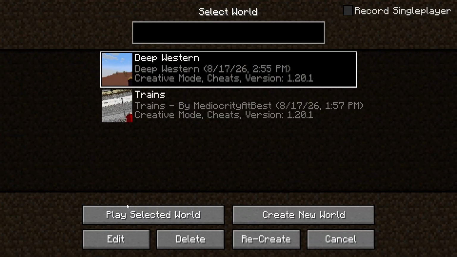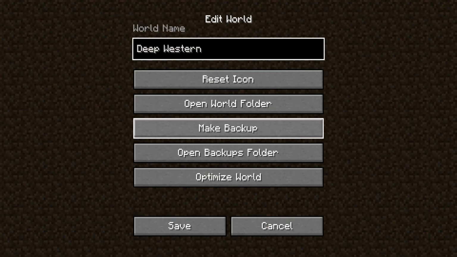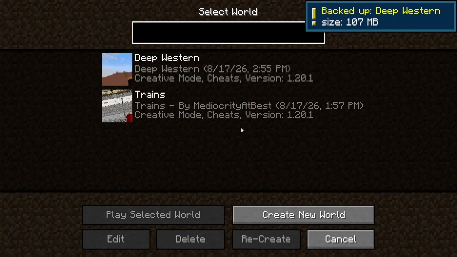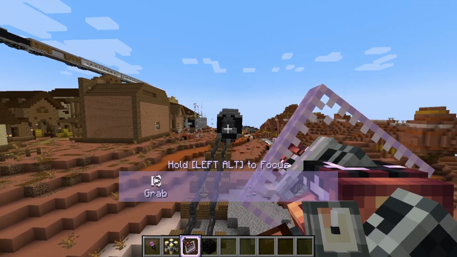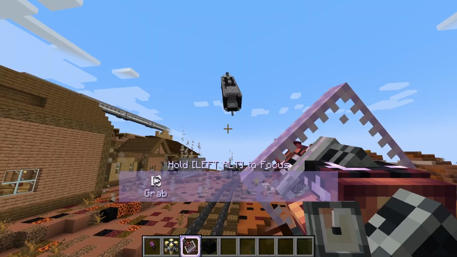Before we begin recording, I highly recommend backing up the world, just in case you mess up the recording itself. I had to do it so many times for Deep Western. Now all we need to do is start the replay mod and have fun with the train physics.